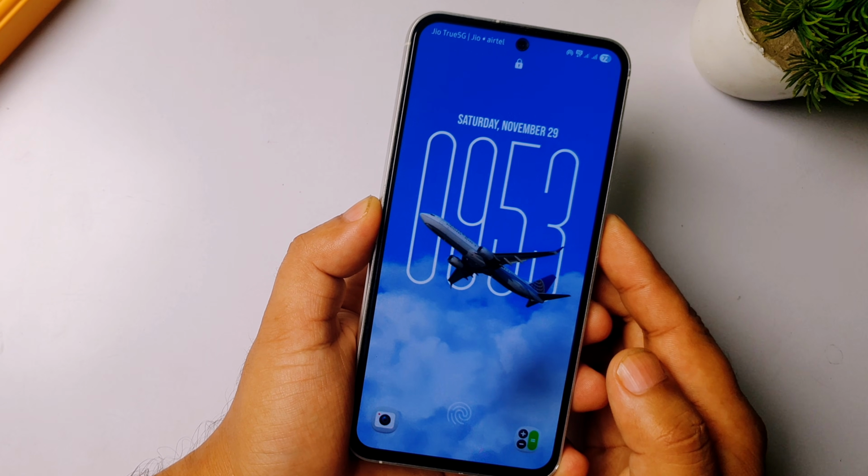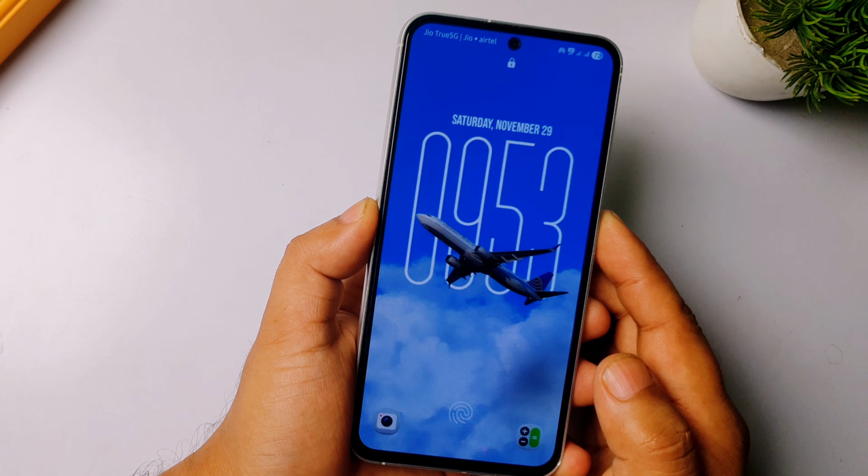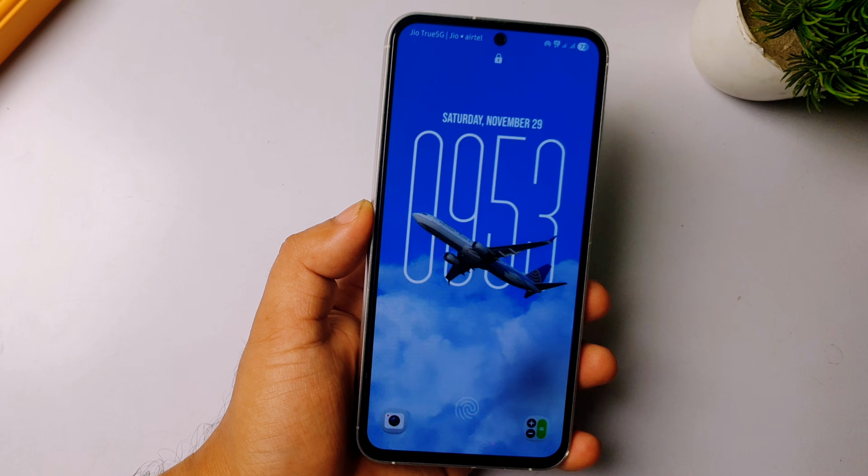So guys, this is how you can apply iOS style depth effect clock on your lock screen on your Samsung phones.